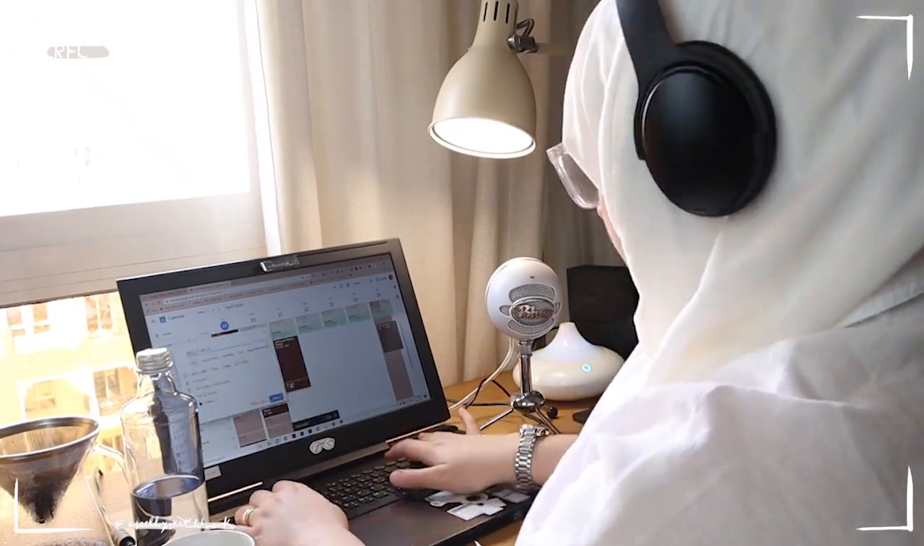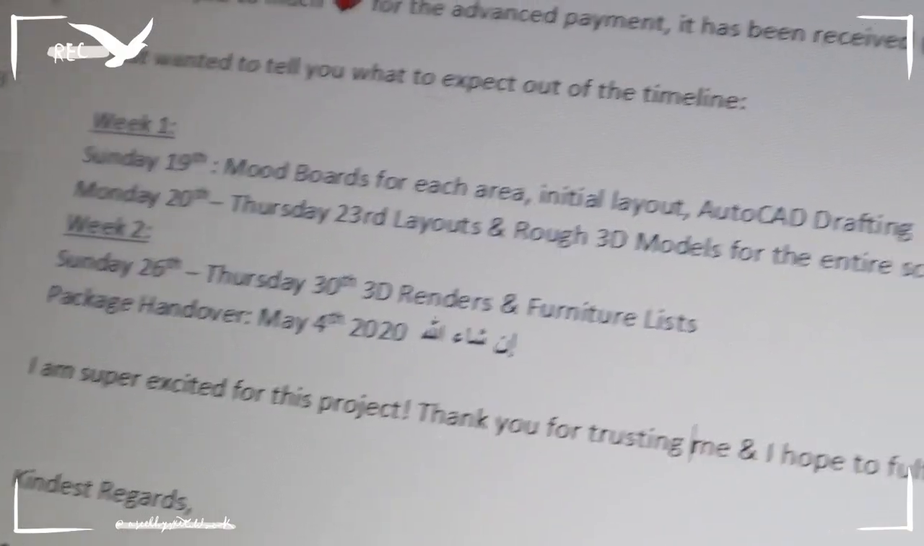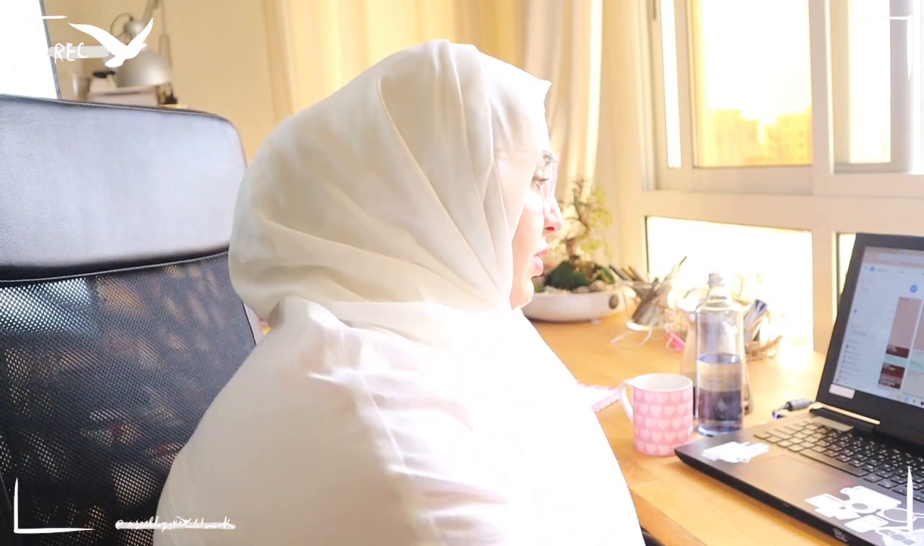It's amazing. All right, so this week is already planned, and what I'm going to do right now is send the receipt to my client, and then I'm going to start with today's task, which is the mood boards, after I make myself something to eat.